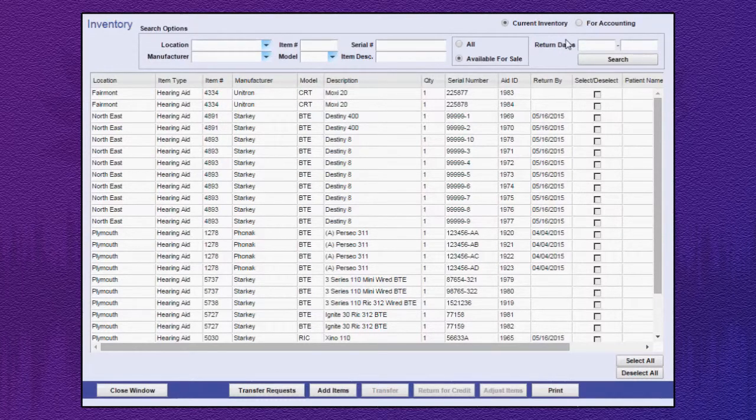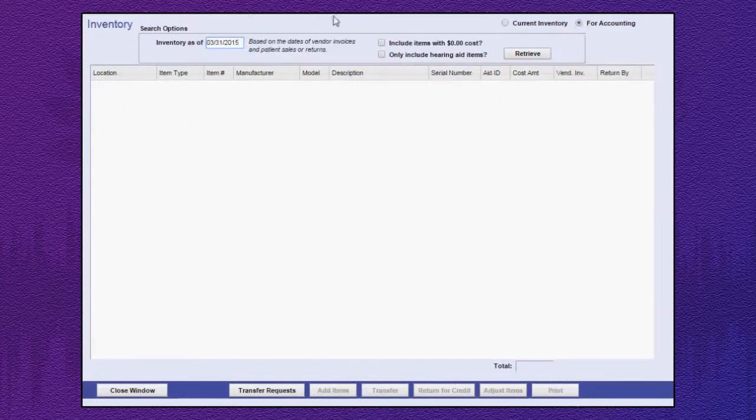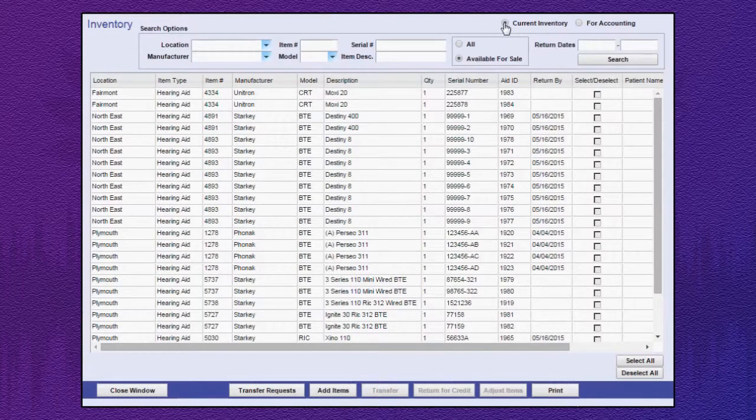Before I start, I would like to point out, in the upper right corner of the window are radio buttons that control whether to look at current inventory or inventory as of a certain date, primarily for accounting. The default selection is current inventory.